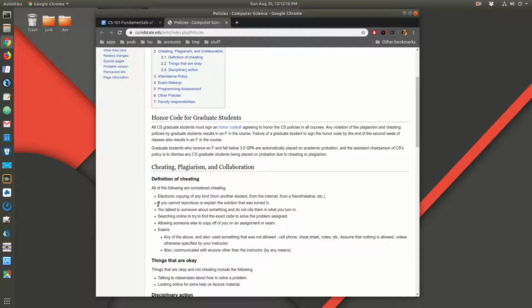However, it is important that you know this material yourself also. So the big one that I go off of here in this list is if you can't reproduce or explain the solution that was turned in, that is also considered cheating. Okay, so if you found something on the internet and you sort of understand it and turn it in, that's not good enough. If you can't explain what's happening, then that's considered cheating.